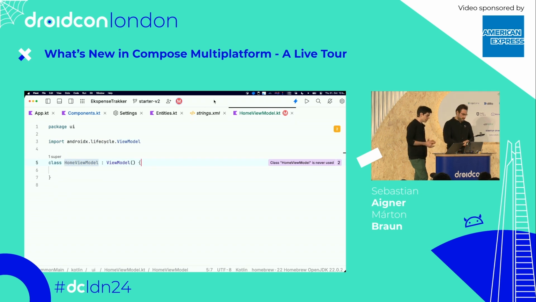Yeah, so in the meantime, I've created a new file for this view model. It's called home view model, and it extends, we're going to say this many times today, just the same view model class that you already know from Android, but that's now a multi-platform compatible class that you can use. Now, in this view model, we would like to have all of the data to power our list screen, which we've shown you earlier in the screenshots.